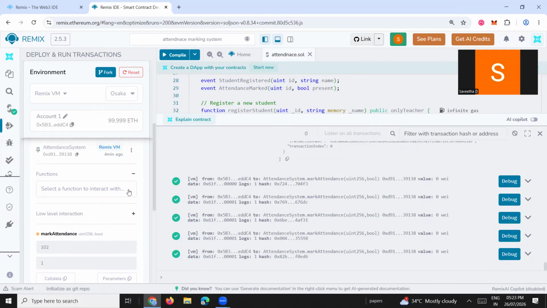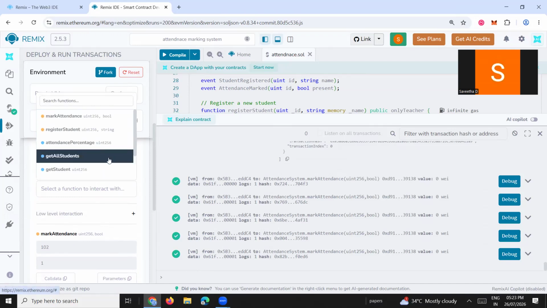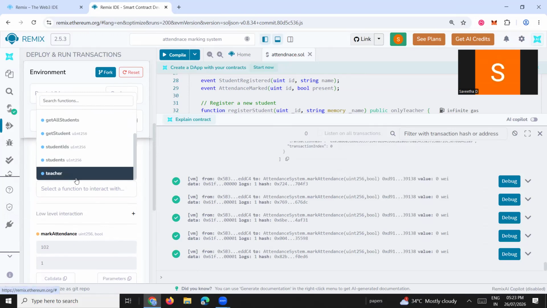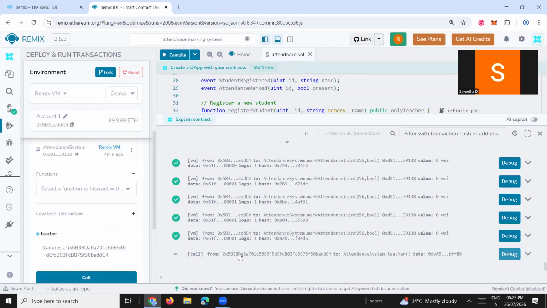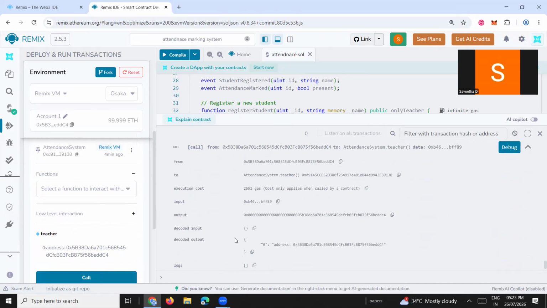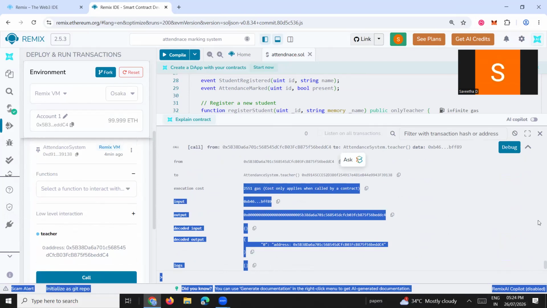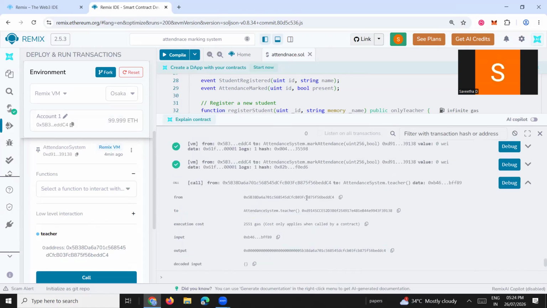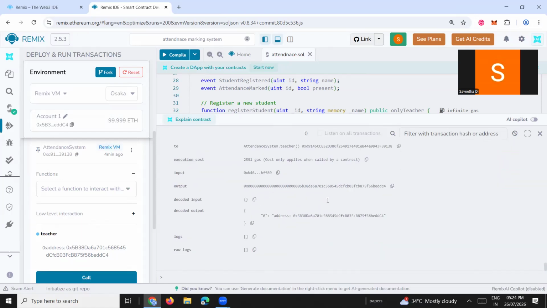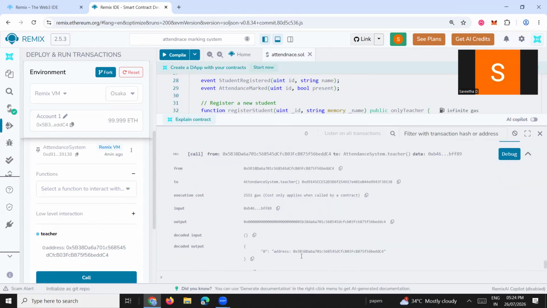Since I have entered the attendance, now let us check a few details. Now let us go to teacher. So who's a teacher? It's a calling function. Since we are not entering any value, it is just pulling. Teacher is nothing but the ID from which the contract is being deployed. Here you can see the cost only applies when called by a contract. Since the teacher is the person who is executing, you can see the from address here. There will be no hashing, etc. Okay, so next one.